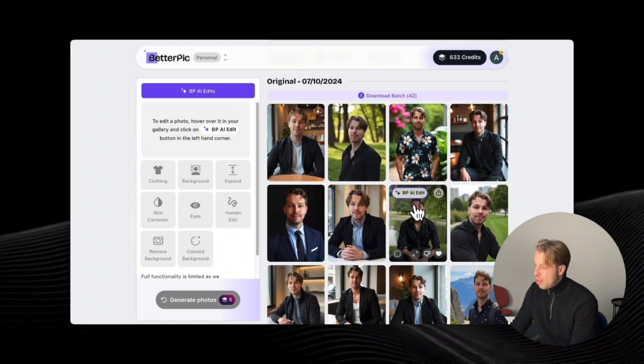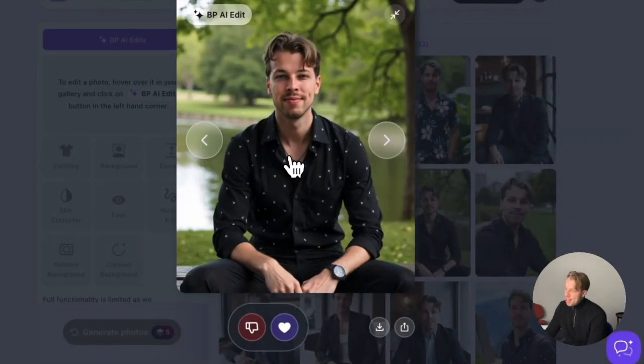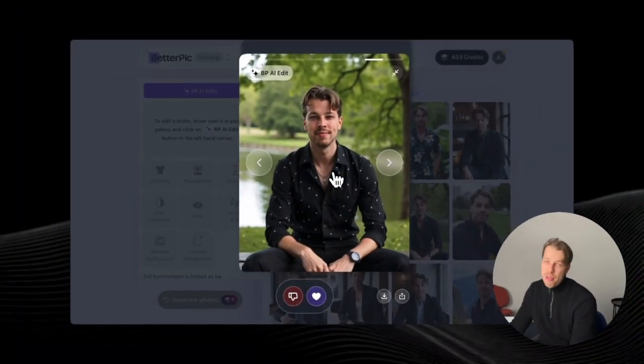So once you see these images, for instance, here I have this necklace, and I don't really like this because I don't wear a necklace ever. It's like 15 years ago when I last wore one. So let's actually get rid of it.